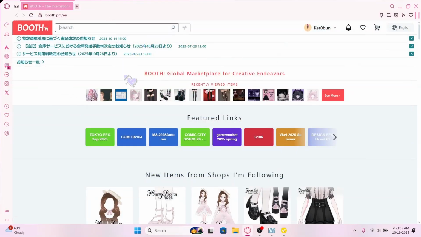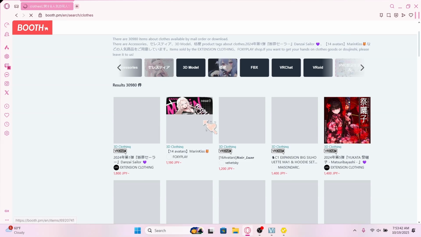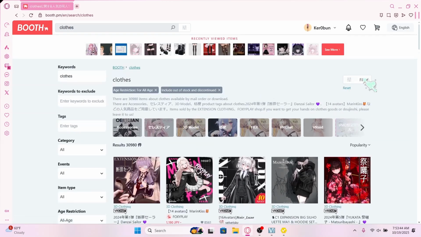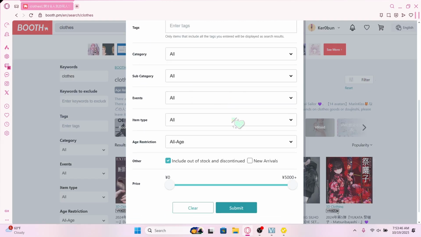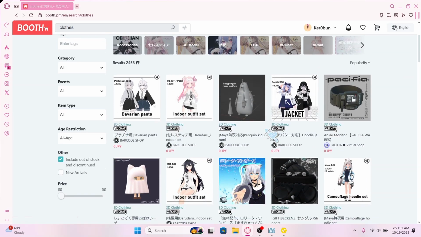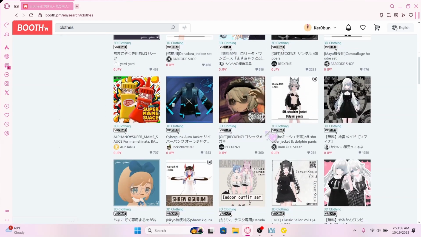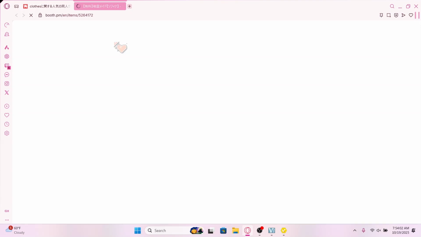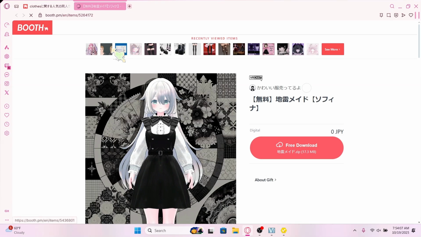So we're gonna look for clothes. And then we're gonna go to filter. We're gonna go here. Drag it all the way to free. Oh wait, this is VR chat clothing, I think. It says VR chat, so let me like... Yeah, there's also VR chat clothing, so if you're ever building like a 3D model in Blender, you can get stuff in here.